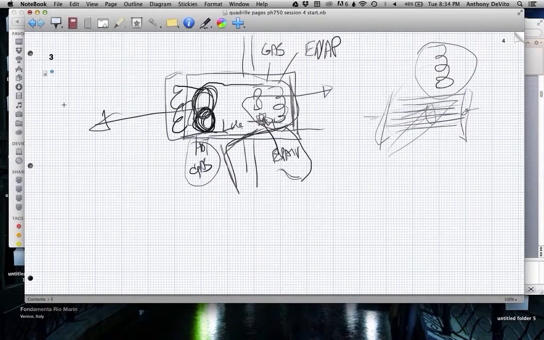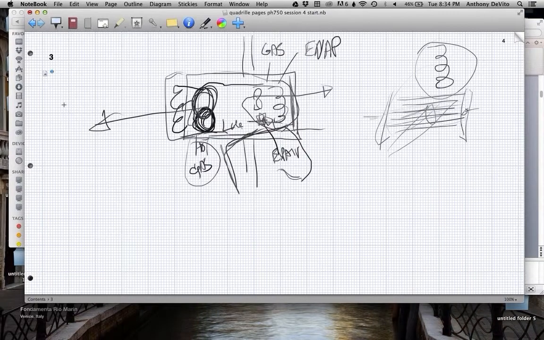Now, this isn't very practical. This is nice for a window, right? But it doesn't seem all that practical for a giant building. Yes?